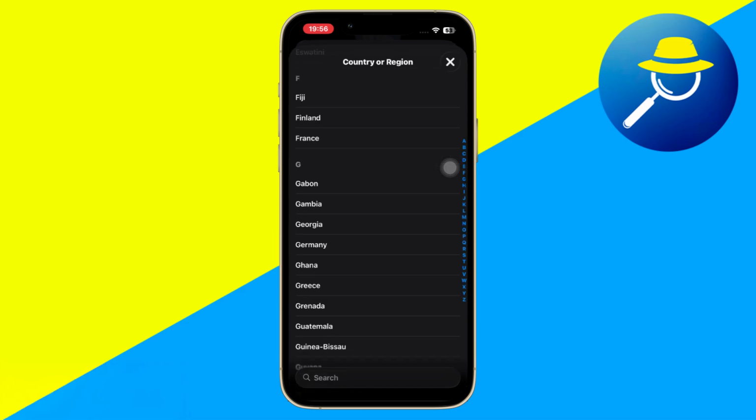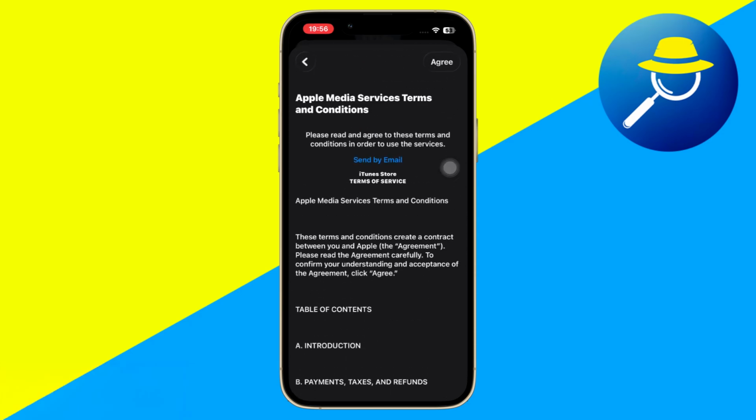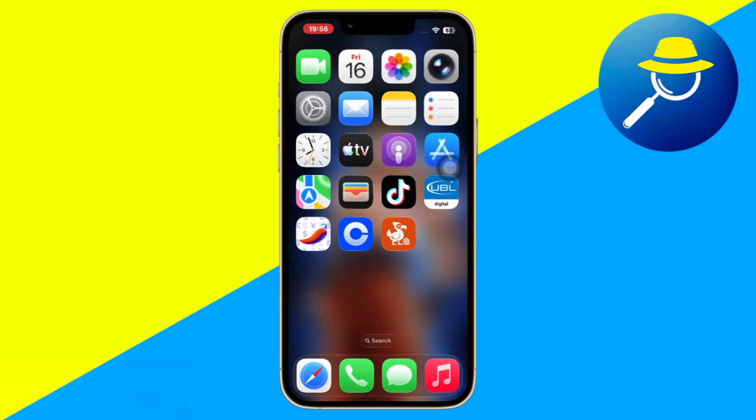Now, select a country where the app is available, review and agree to the terms and conditions, and update your payment method if required. Once this is done, open the App Store and try downloading the app again.